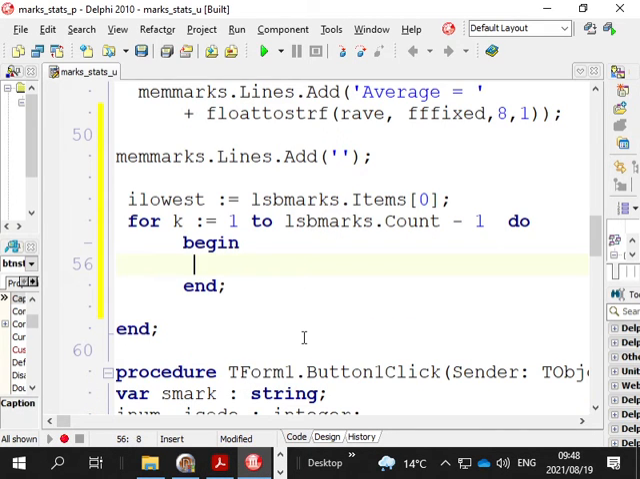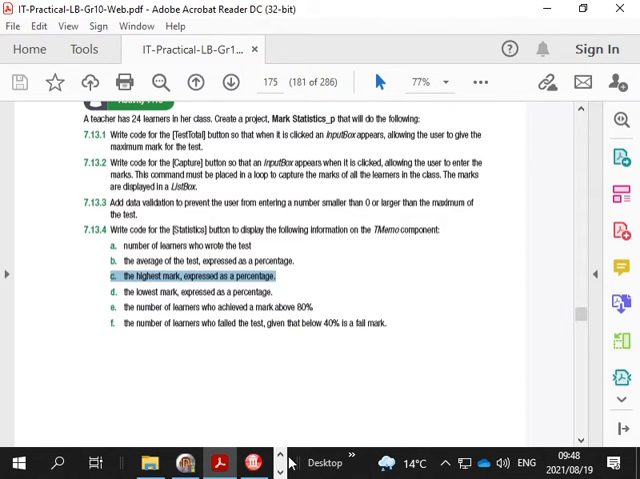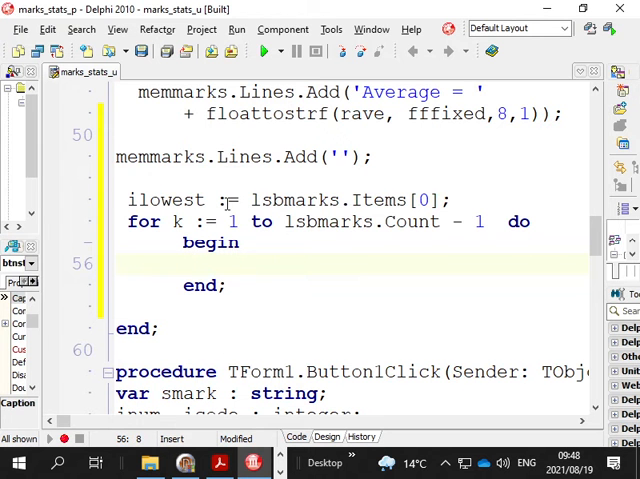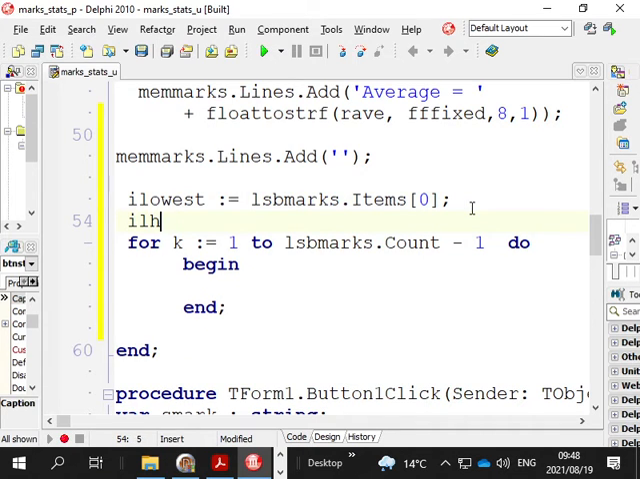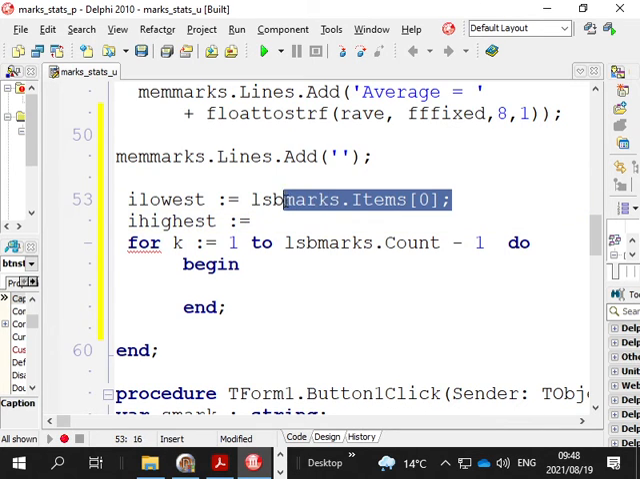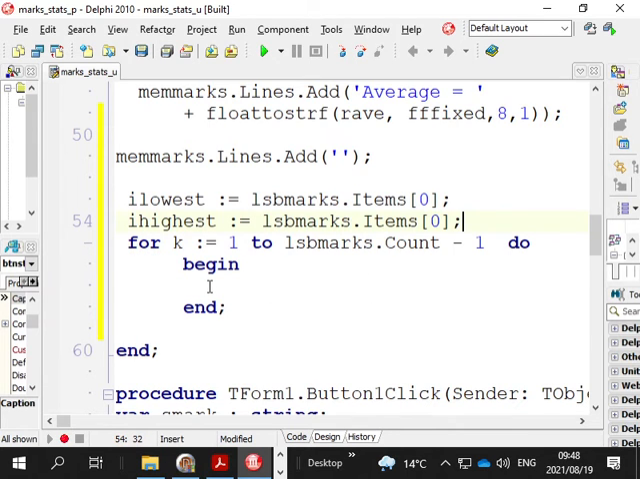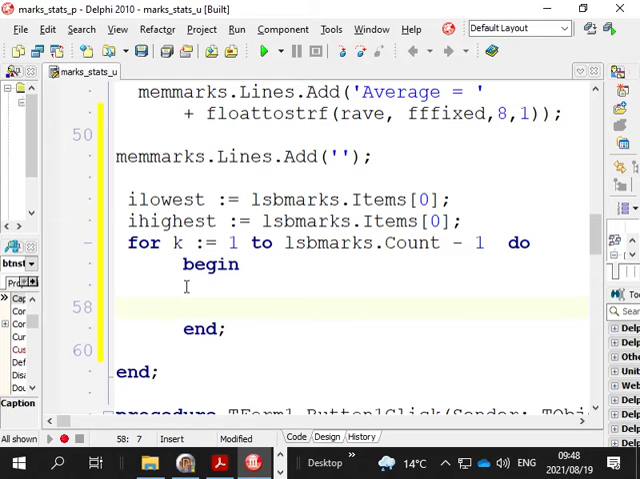So for k equals 1 to list box marks dot count minus 1, we are going to get our lowest and highest. Well, we're going to say our lowest equals the first one. Let's say our highest. We'll do it in one shot, kill 2 birds with 1 stone, so to speak, but it's not a nice thing to say. Our highest equals the same thing. 2 different variables equaling the same thing, the first box. I just want to do it 2 in 1, in the same loop, because we can.